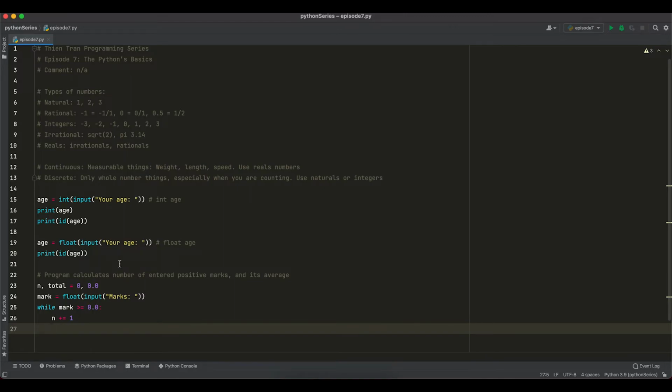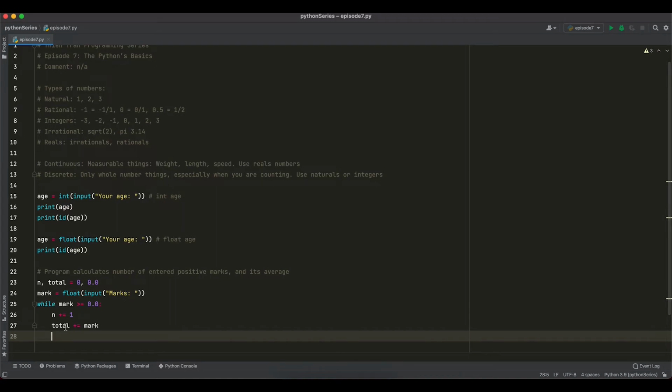Now to calculate the sum of marks, I just have to do total equal to the new mark plus the old mark. So that will be the logic. Total equal to mark plus mark. New mark plus old mark.